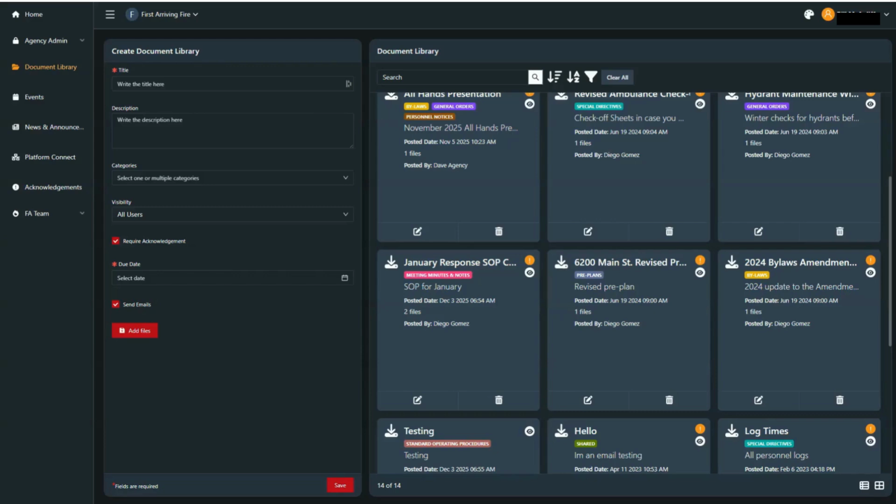To keep in mind is when a document is revised, say an annual SOP update, a new version of a policy, an updated apparatus manual, something like that, you can replace the file directly on the existing record rather than deleting it and re-uploading it. This is important because it keeps any existing links and references valid, and it ensures members immediately see the updated version and preserve any required acknowledgments tied to that document.